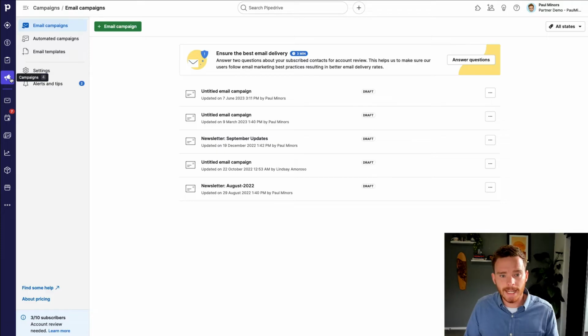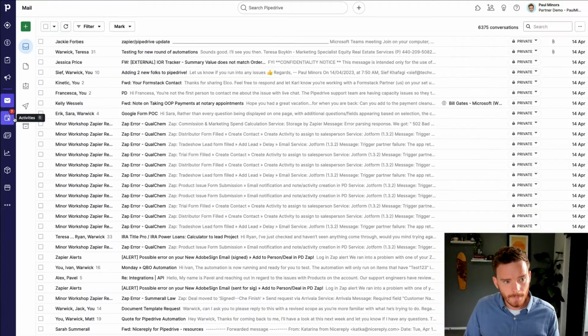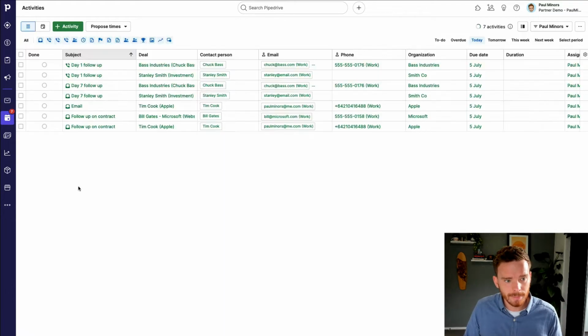I can also create and send marketing campaigns. So instead of having to connect third-party tools like MailChimp or ActiveCampaign, I could actually do my marketing from here. We have the inbox or mail inbox where I can see my email, my connected Google or my Microsoft account, and I can see email that's coming in and syncing with Pipedrive.